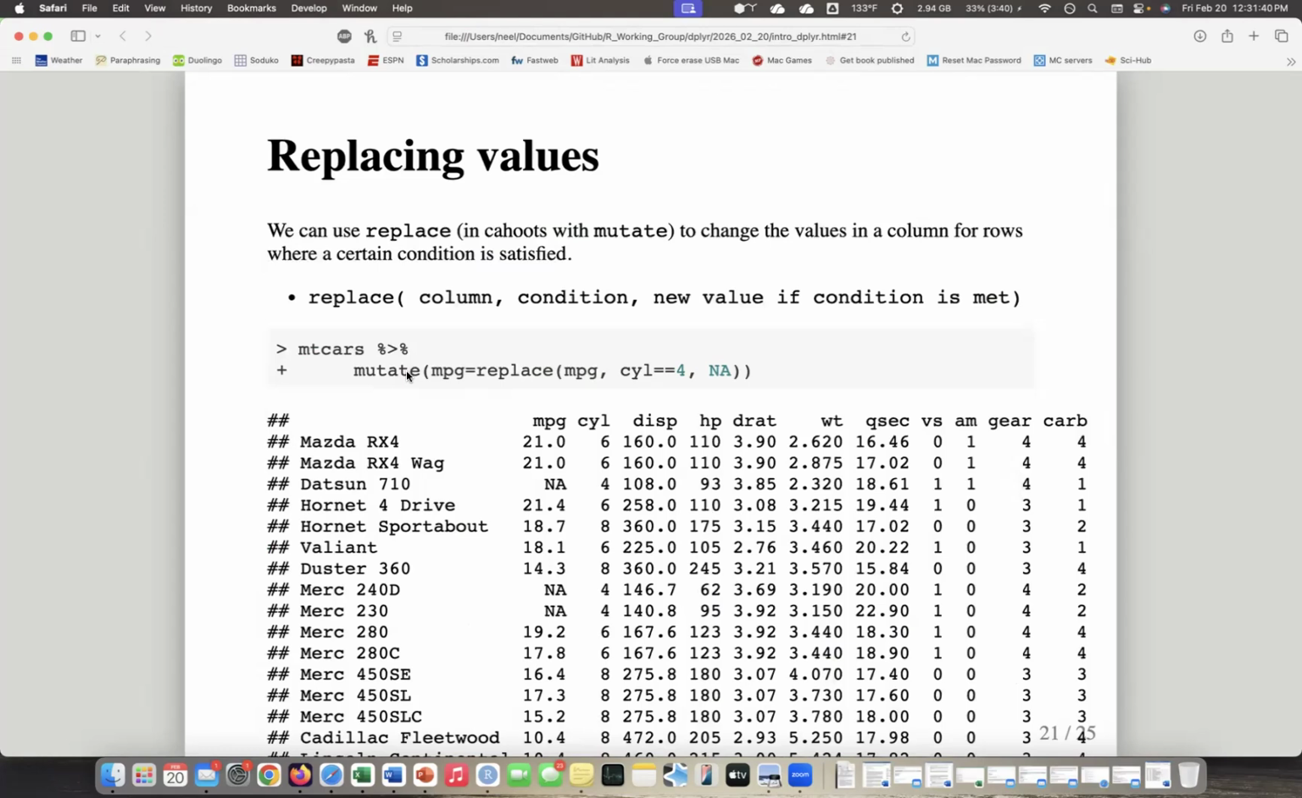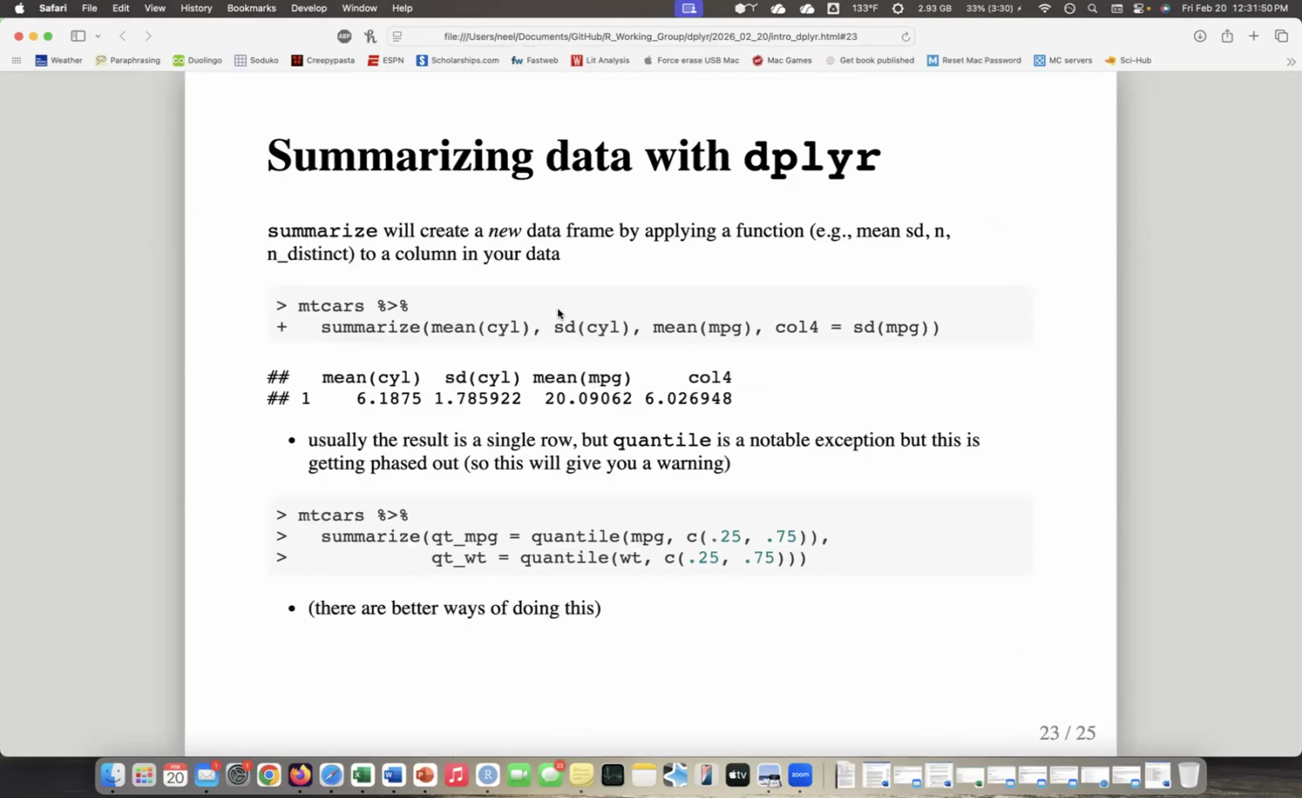You can also replace values. I've never had to use replace per se, I just use mutate, but oh well. I appropriated these slides from Dr. Thomas with his permission. So now we have summarizing data with dplyr.